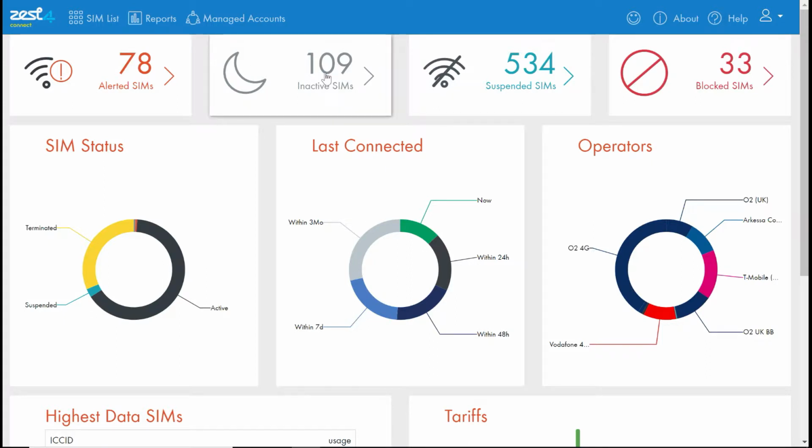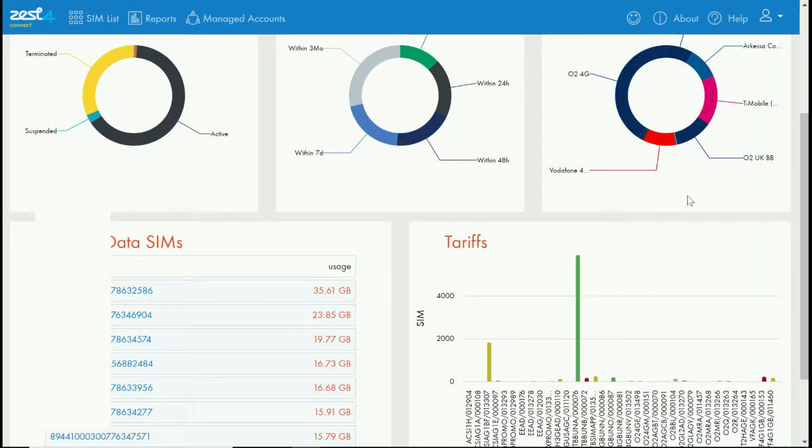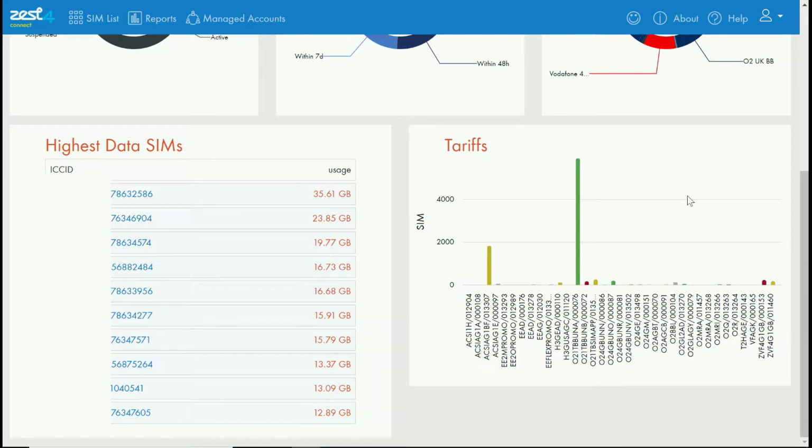We can see inactive SIMs. This is just a simple representation of what SIMs have not made a connection in the last 3 months. Suspended SIMs are SIMs that are still live but have been suspended by you or a user for some reason. And blocked SIMs are SIMs that have been blocked by the platform as a result of hitting a usage data cap. If we scroll down, we then have 2 other views that give some top level insight.